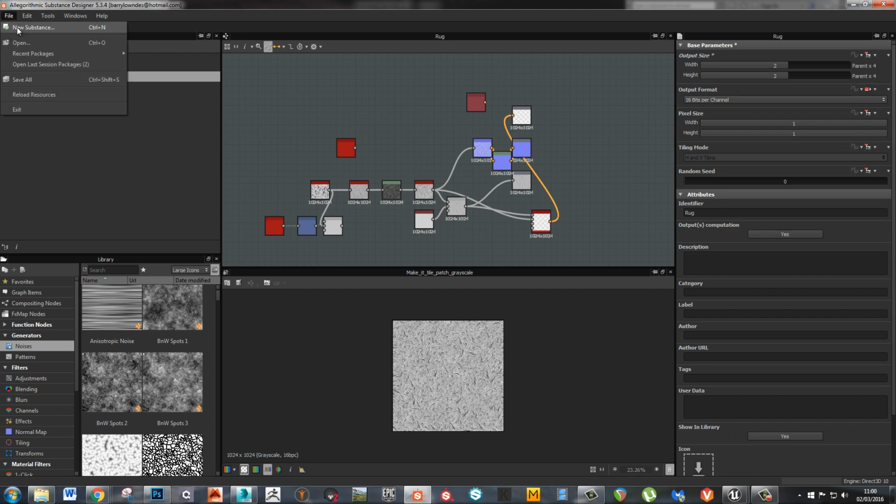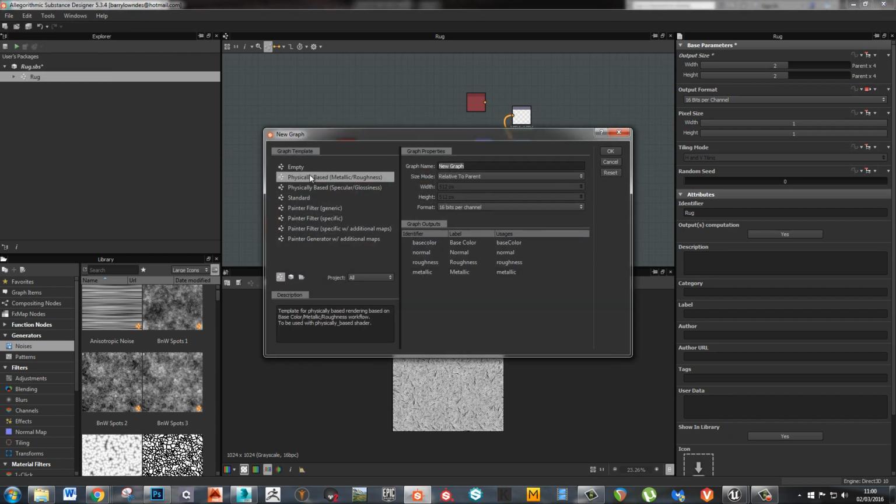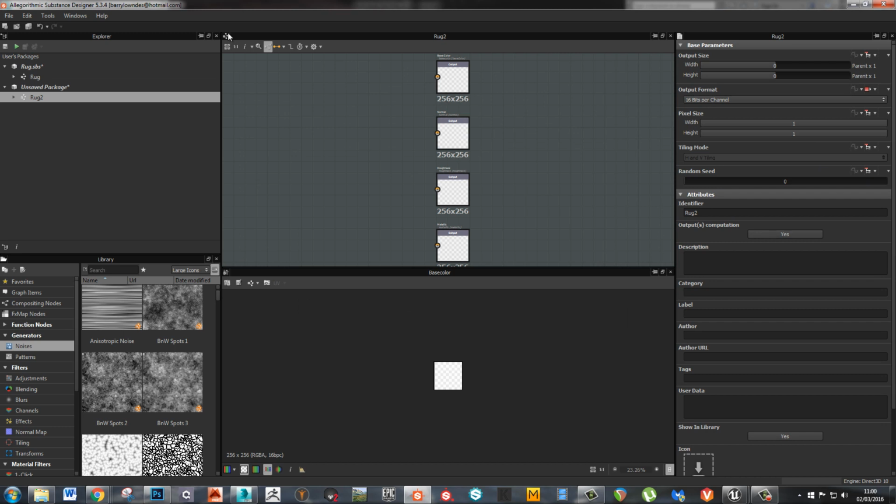So I'm going to do File, use Substance. I'm going to use Physically Based Metallic and Roughness, and I will call this Rug 2. So I've already made one. I'll just reset my windows as well, so you guys can see. Reset layout.